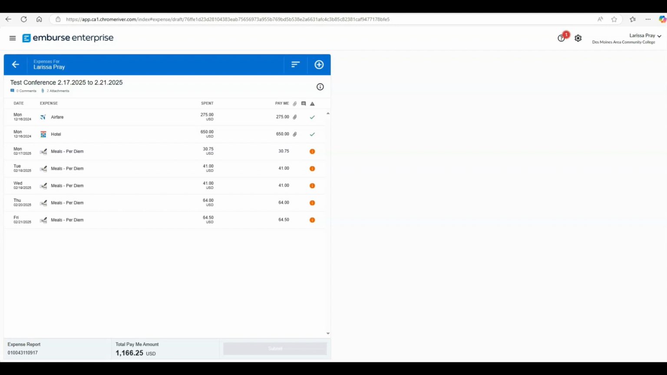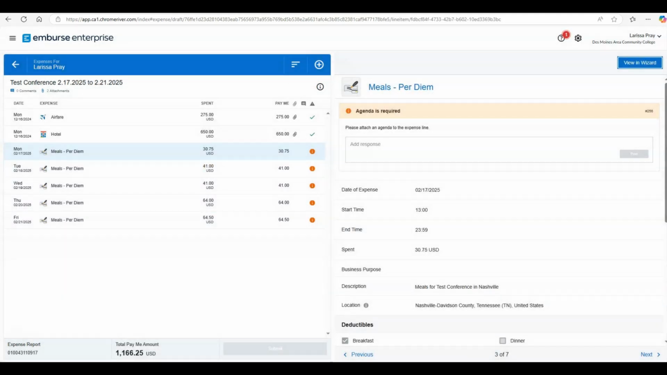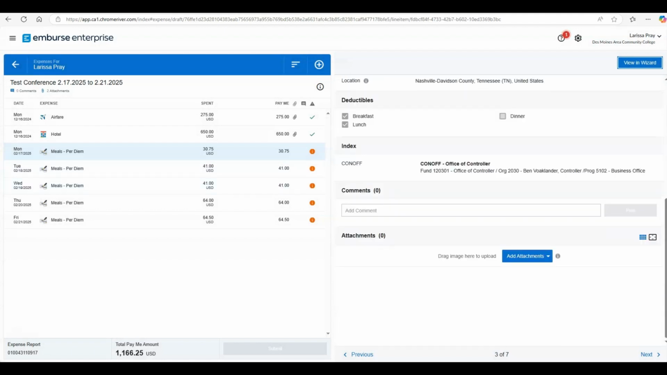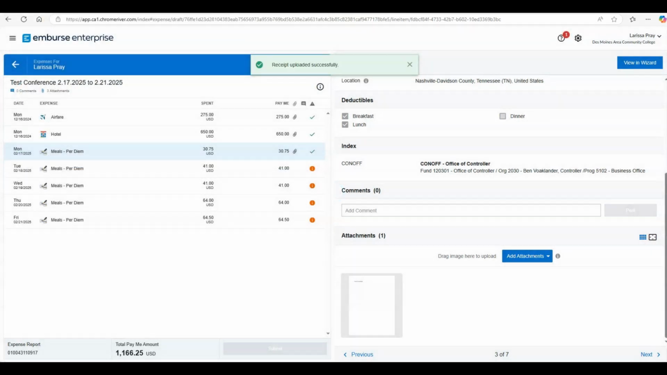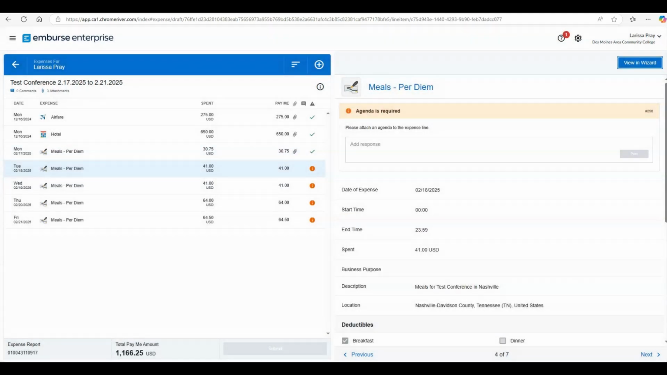So click on one of these meals per diem items, scroll to the very bottom, click Add Attachments, and this is where you can just add your agenda. So that one took care of the first one. It gave me a green check, so let's click this next one.